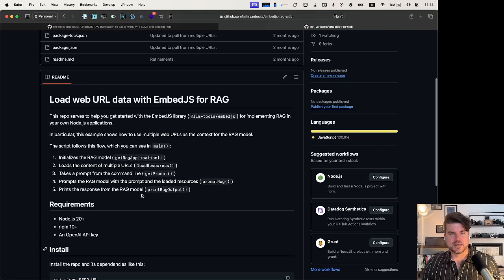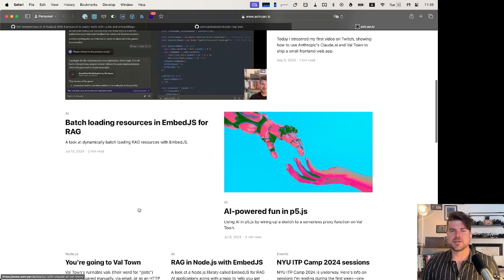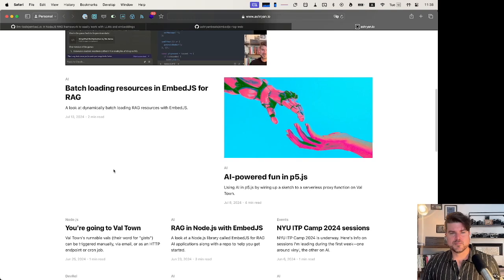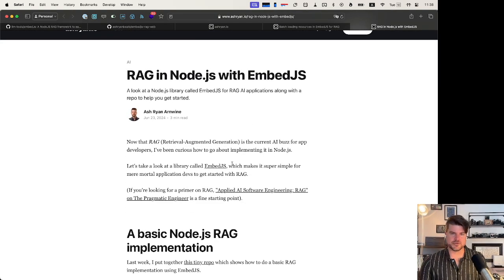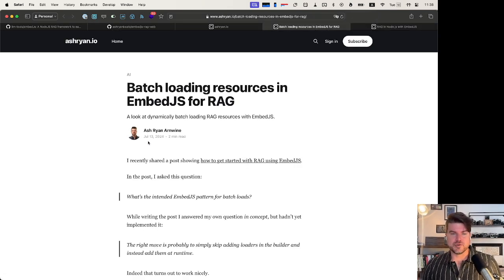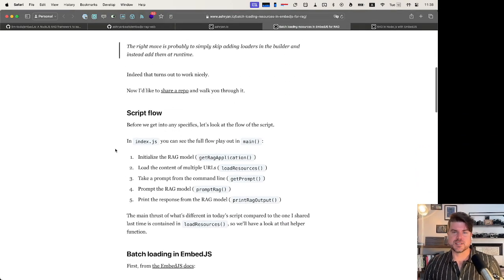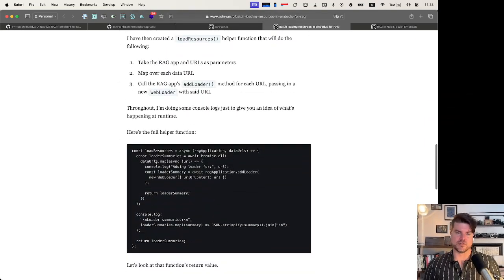And then there are actually some blog posts on my website about this library as well. So if you do go to ashryan.io, there are a couple of blog posts that could be worth looking at. This is the first one that I wrote, RAG in Node.js with EmbedJS. So this was back in June. And then there's another one a few weeks later in July that answers a question that I sort of posed in the first blog post, and that was all about dynamically coming back and loading resources from, say, an array or something like that.